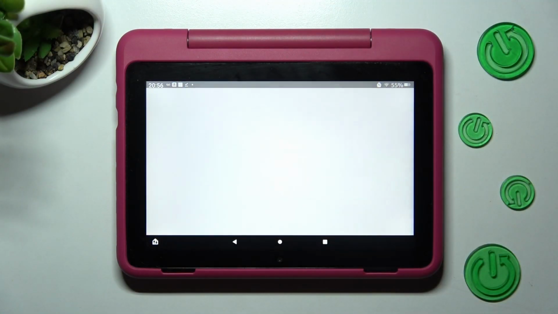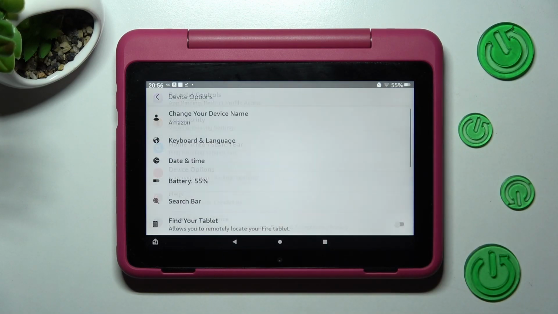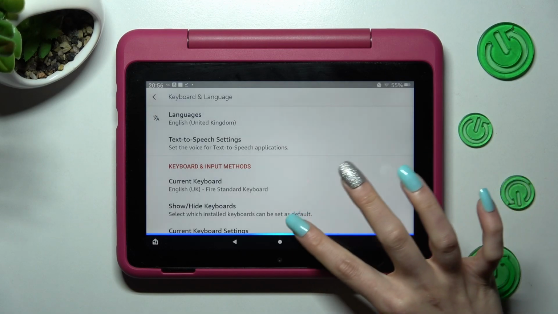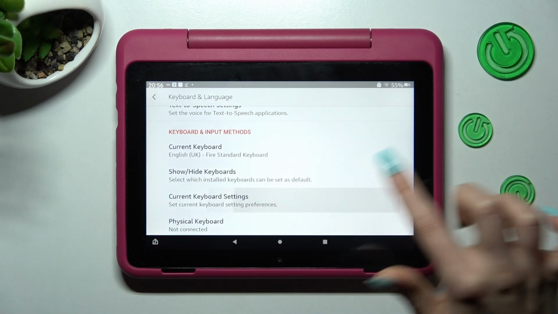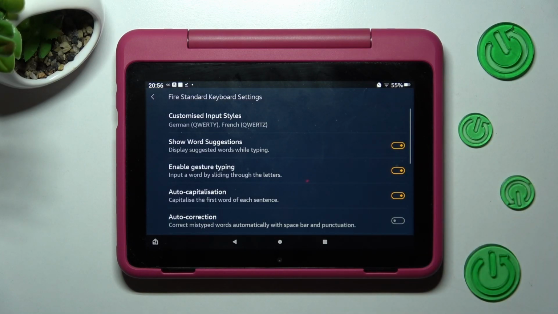First of all, go into Settings and scroll all the way down. Now click on Device Options. Following that, you need to choose Keyboard and Language. Select Current Keyboard Settings over here and tap on this switcher next to autocorrection.